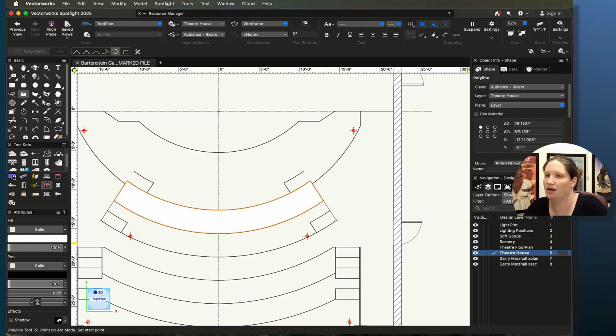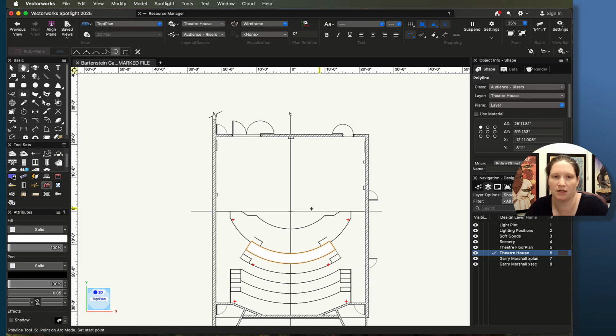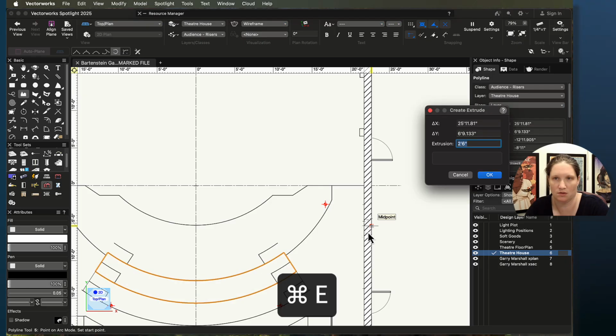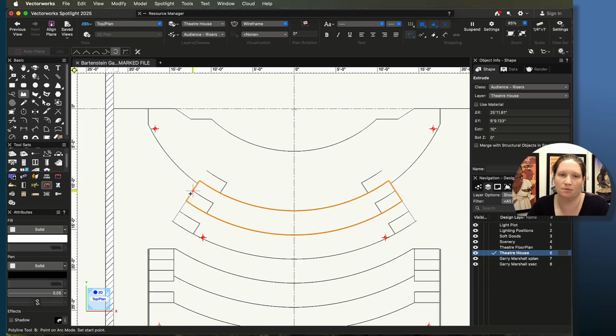Let's go ahead and extrude that the correct amount. So 10 inches is the correct extrusion on that. Extrude 10 inches. Great. Next step, we'll go.